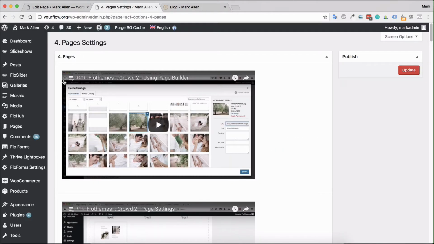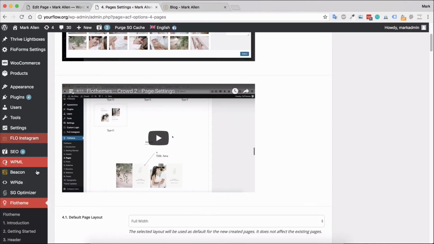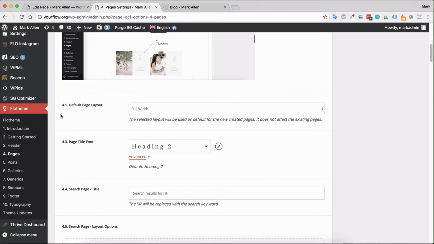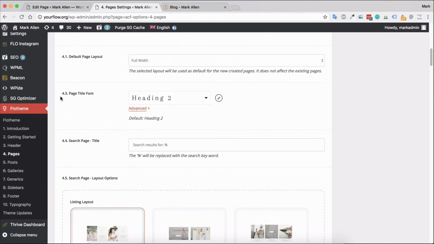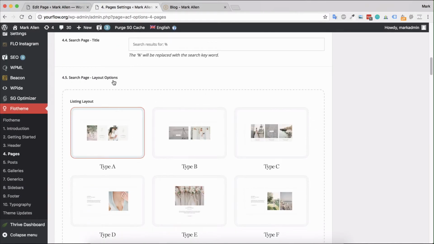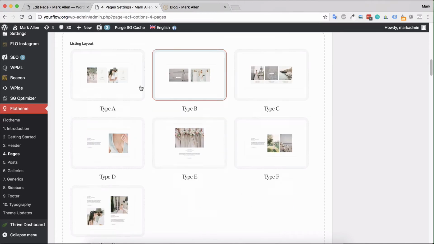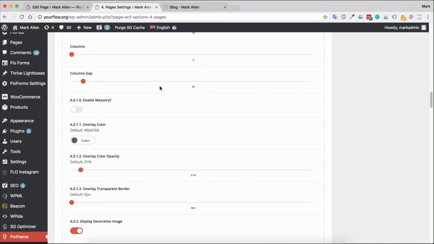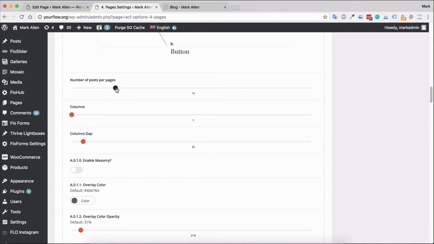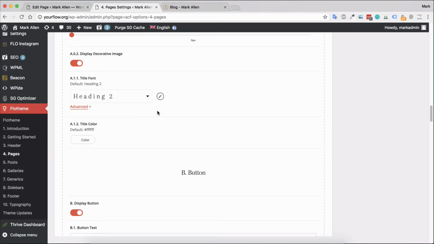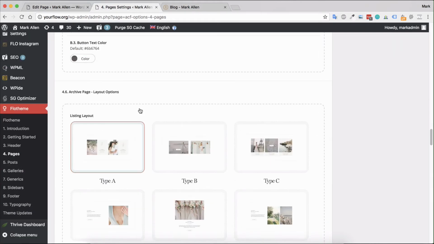As I mentioned, there's one other thing you want to do, that is set up the archives pages and the search pages, so they're consistent with how your blog looks. So again, flow themes, pages, scroll down, and you'll see there's an option for search page. Choose this. I always choose the same layout as the blog. You can also choose the number of posts. So again, 9, columns 3, just for consistency, and update any of the other options available there.